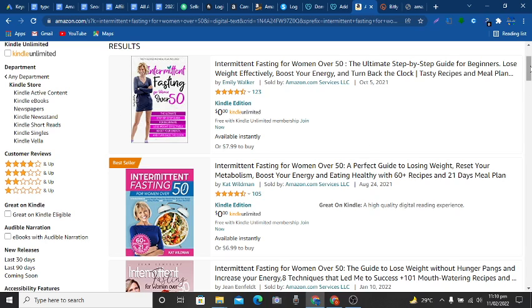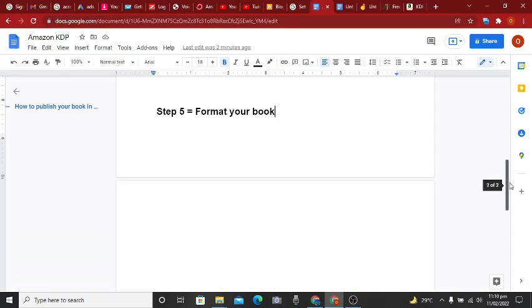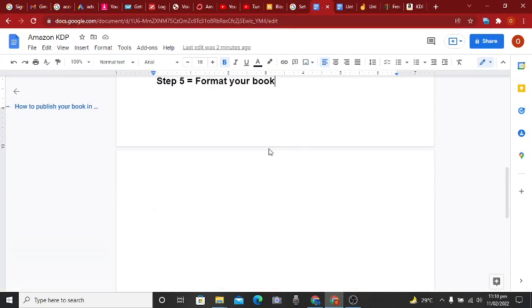So after you have formatted your book, what is the next thing that you will need to do in step 5? Sorry, step 6. After you have formatted your book and you have proofread your book, now the next thing is to do what? Step 6. You design your what? Your book cover.